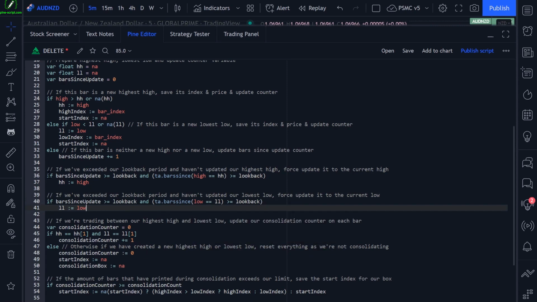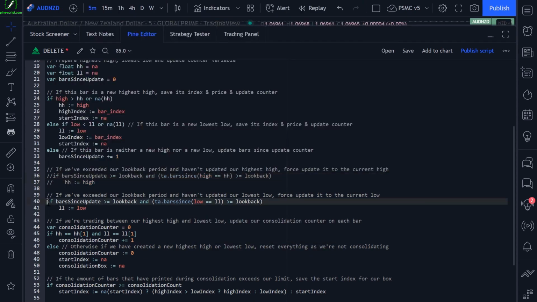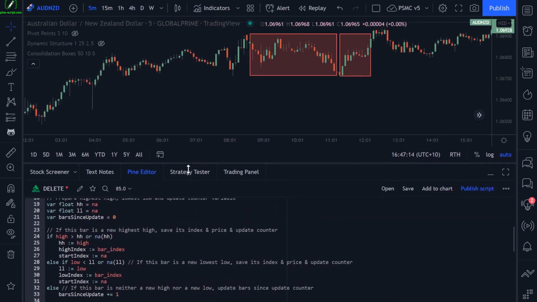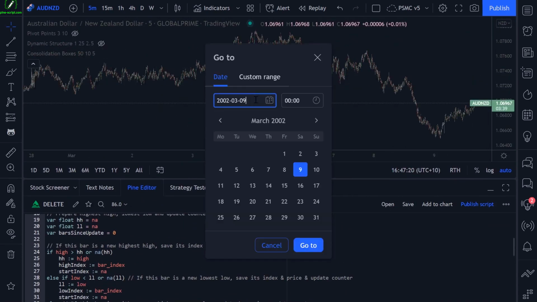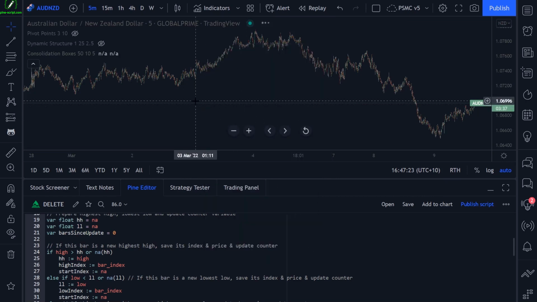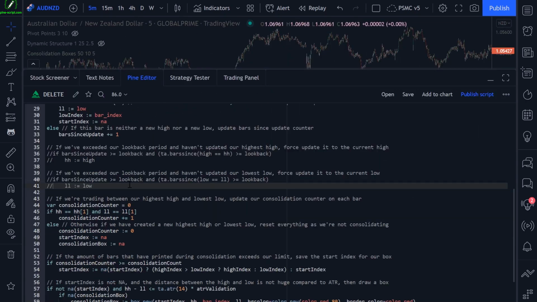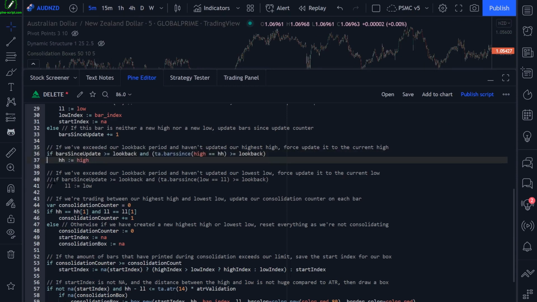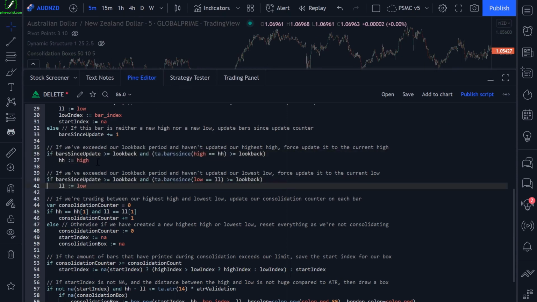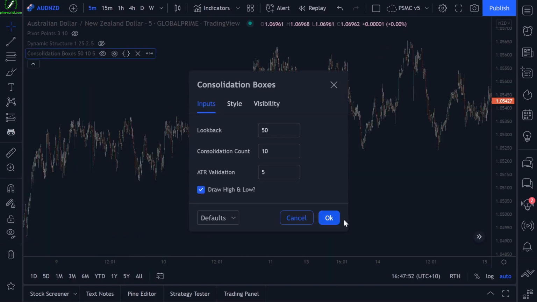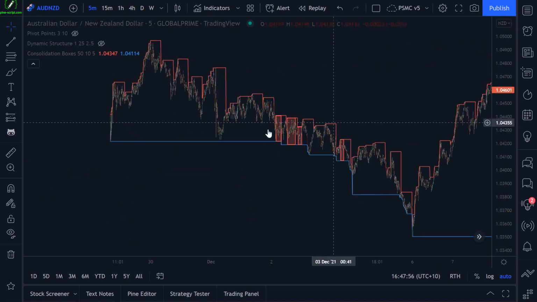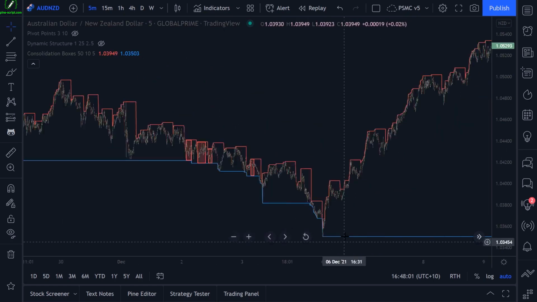And I'll show you why I included these if statements. If I comment these out and bring the editor down a bit and save my code, watch what happens to our zones. They're gone. If I jump to the very start of our chart, none of them are drawing here. So these two little if statements in here make sure that our zones get reset if we exceed our lookback period. So if I uncomment just this one here and save my code, and I turn on draw high and low, now you can see that what the script is doing is saving the lowest low in price action, and it never actually resets it.